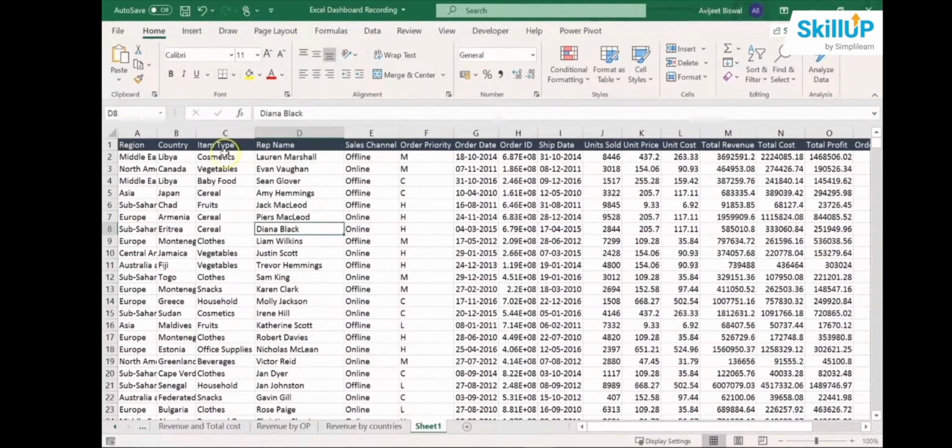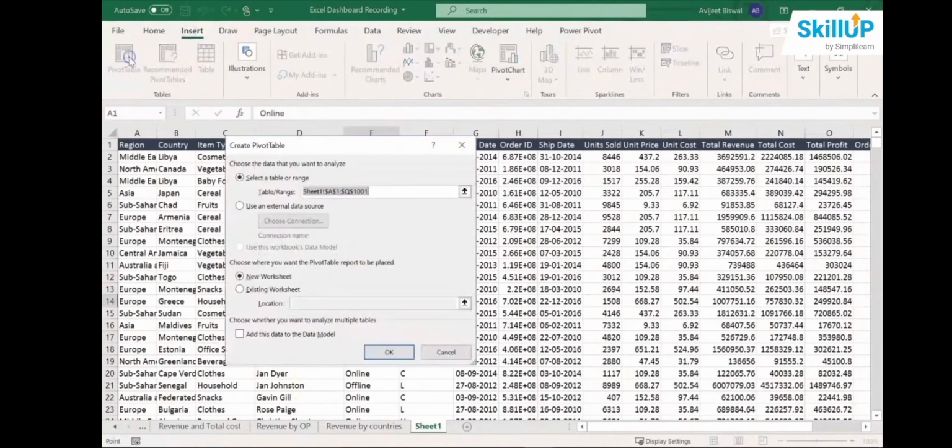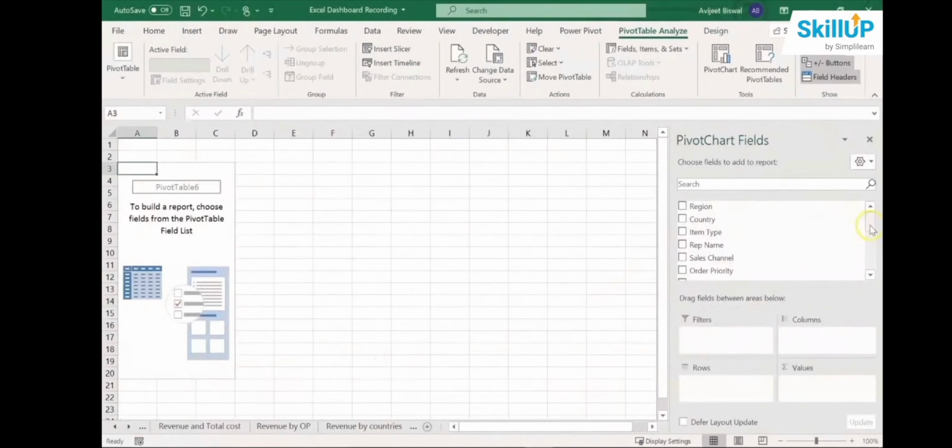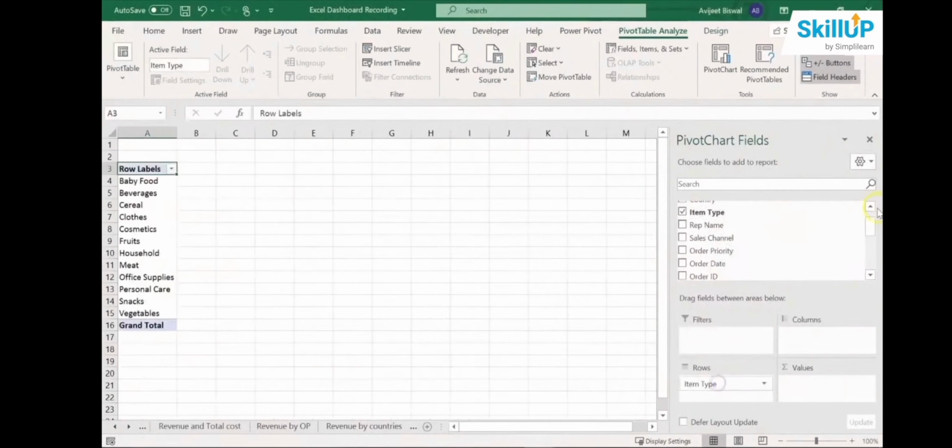So if you see this, we have cosmetics, vegetables, cereal, fruits, there's clothes, snacks, households, and other products as well. So let's check the revenue for each of these items. So we'll continue the same drill. I'll create my pivot table on a new worksheet, and this time I'm going to drag item type under rows and we'll have the total revenue under values.